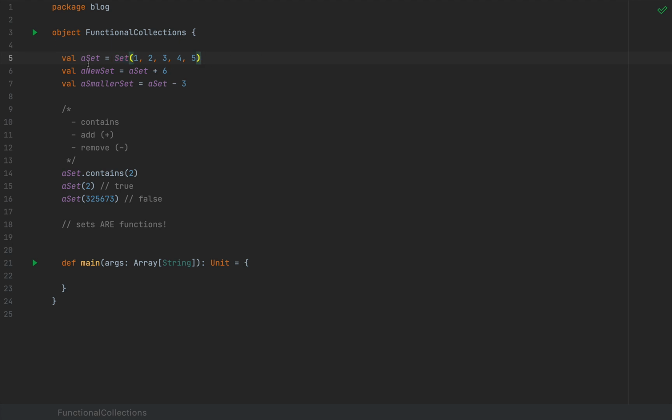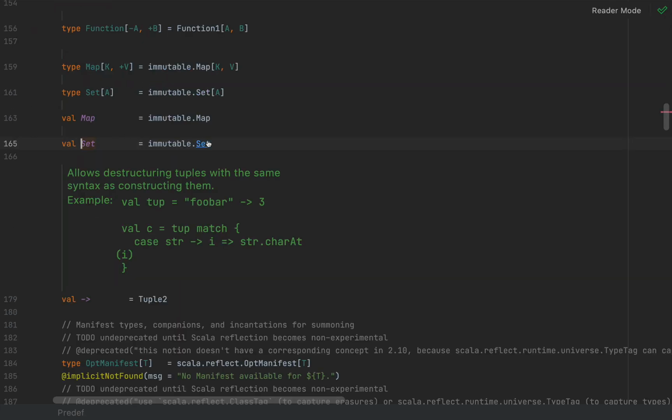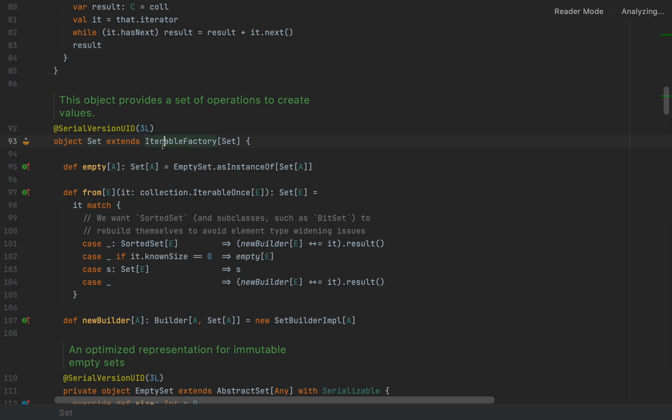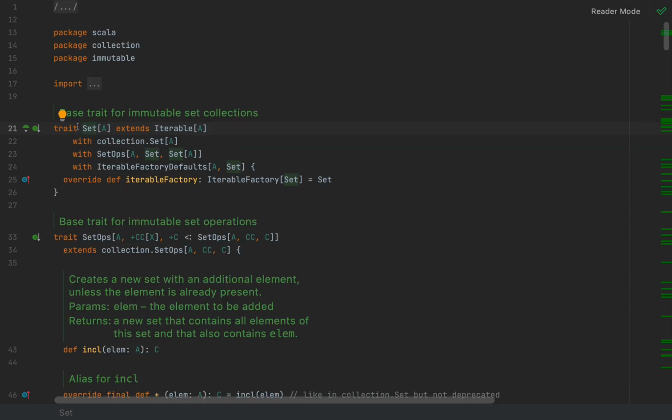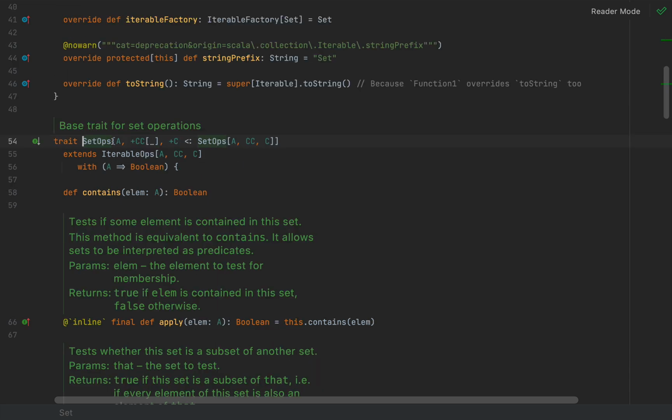So I'm going to do you a favor and prove that sets are actual functions. I'm going to go to the set trait, which is immutable set, and then I will navigate to iterable factory of another kind of set, which is the general set trait. And this trait extends iterable with collection.Set. I'm going to command click here, and Set, the base trait for all set collections from Scala collection, extends Iterable with SetOps, and I'm going to command click on SetOps, and SetOps extends IterableOps with, and this is our jackpot, A => Boolean.